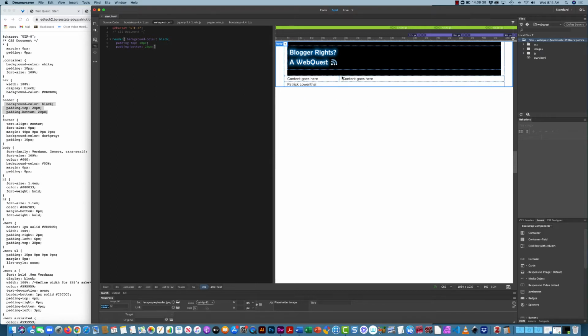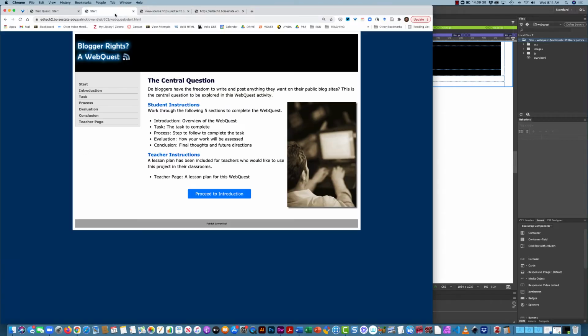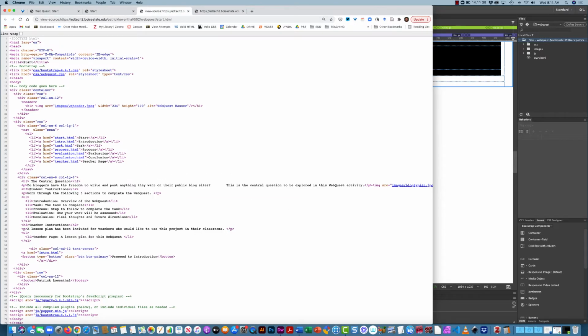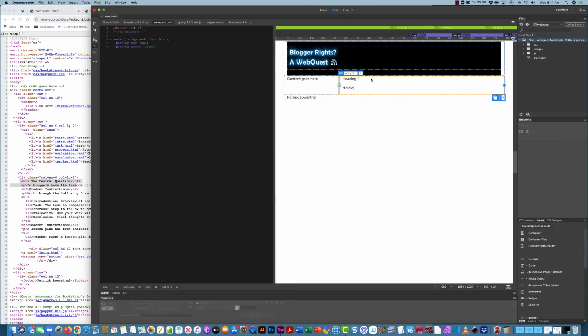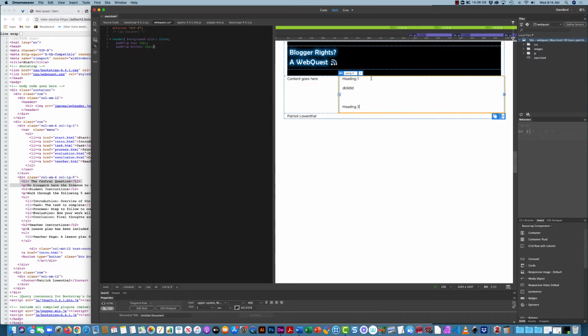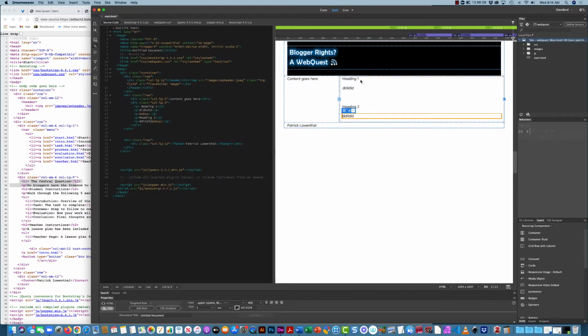So I have my body content goes here. Now you'll get a gist, especially if you go back here, that it's basically got an H1, and then it has some text, and then an H2. So you've got to double click when you're in live view, and Dreamweaver likes you in live view, with heading 1, text, heading 2, text.